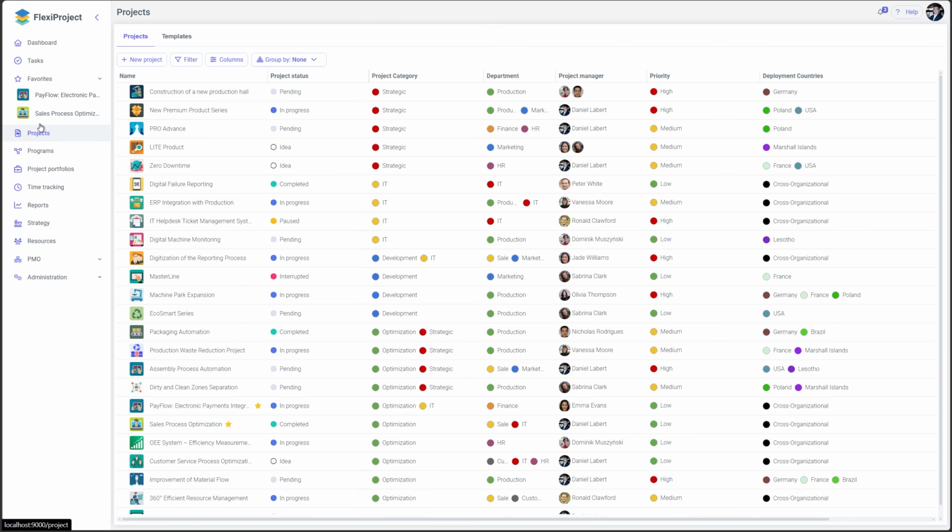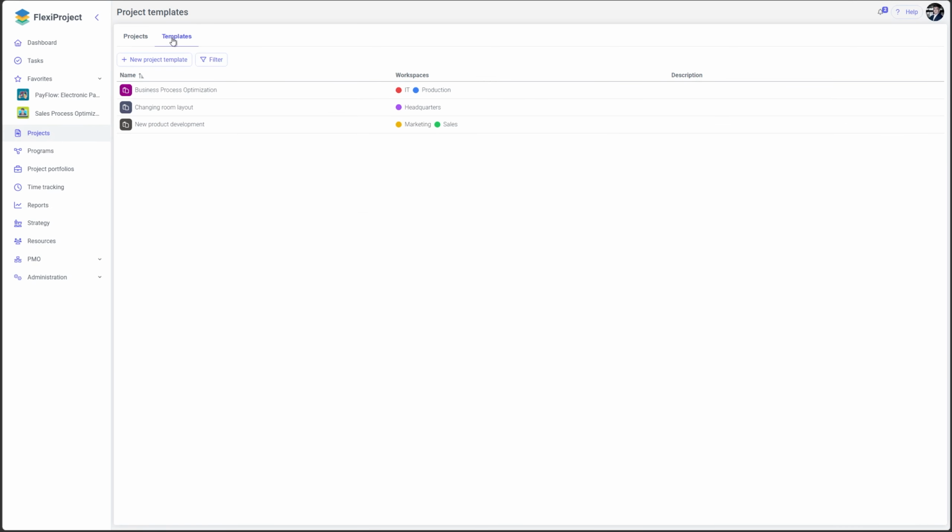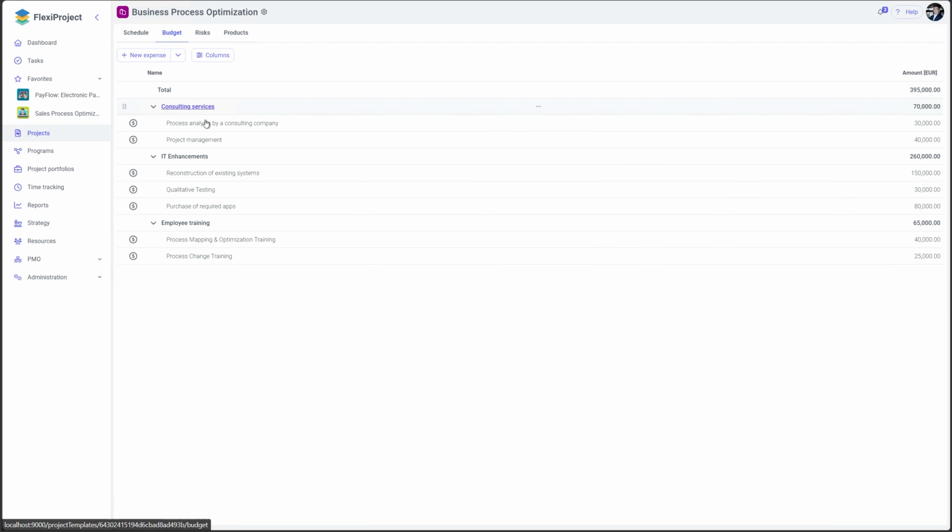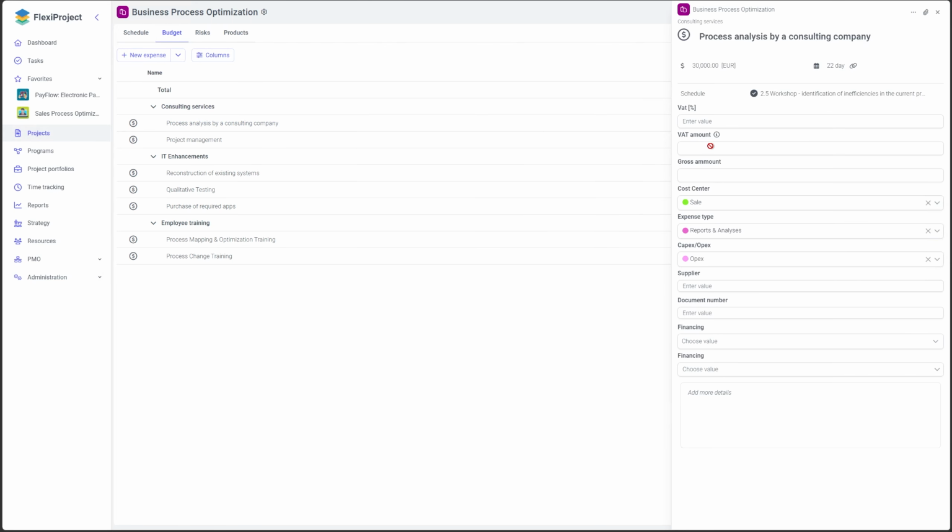Budget attributes will also be available in project templates. If we define a budget attribute in a template, they will carry over to the project. It will also work the other way around. When we save a project as a template, the budget attributes will be carried over from the project.